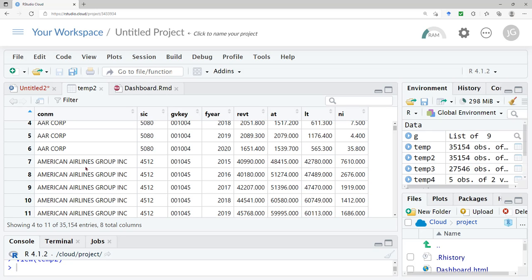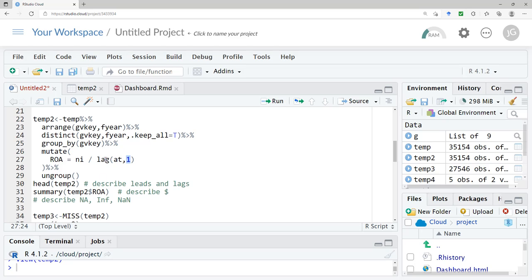Here let's go to this next company, American Airlines Group. If we want to take net income and divide by the prior year assets, well, notice if I move up a row, it doesn't know that that's a separate company. So we could get something wrong when we divide this net income by this assets. So we have to tell it to do something differently here as well. So let me show you how this works in dplyr.